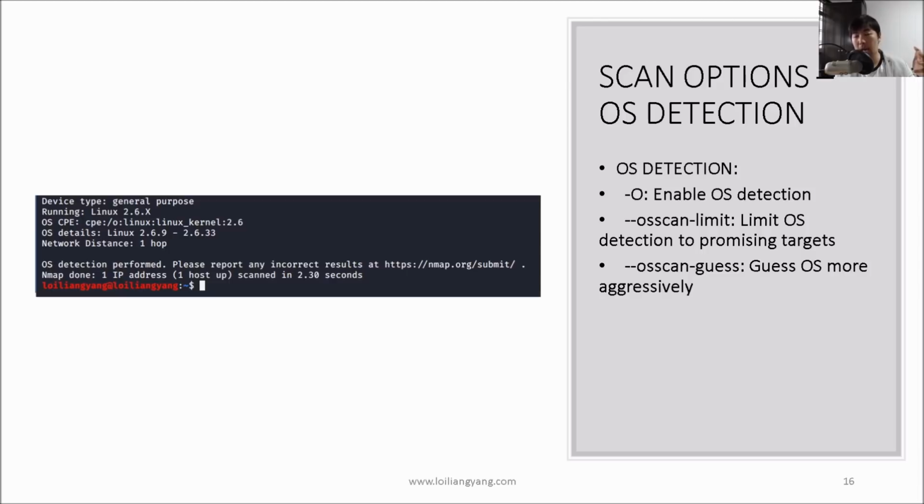Now, sometimes you may not be able to actually find out the operating system type. So that is when you may be using the --osscan-guess option. So again, we are trying to guess the operating system more aggressively from the use of that function.